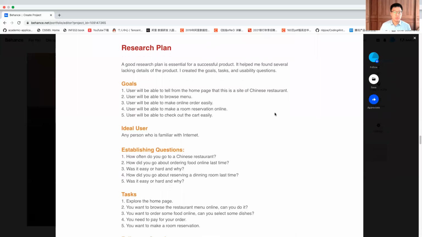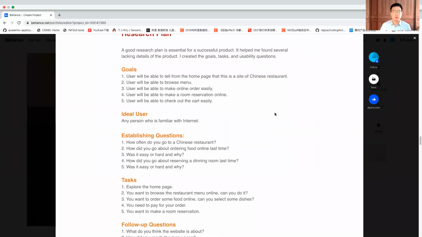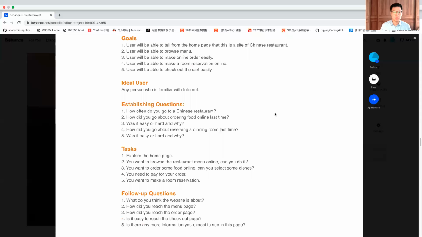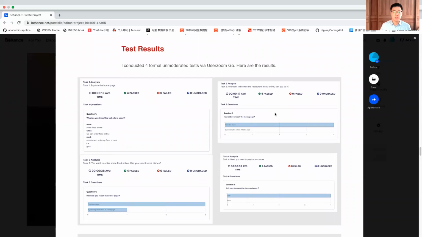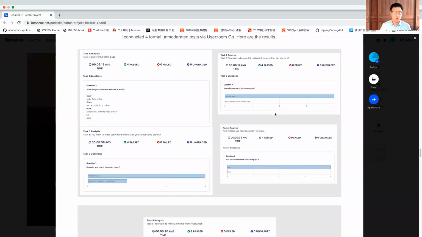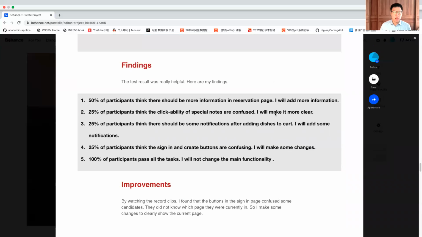Then I came up with my research plan. Here are all the details of my research plan. You can see it contains goals, establishing questions, tasks, and follow-up questions. Then I conducted 4 unmoderated tests via UserZoom GO. And here are the results. Fortunately, they passed all the tasks. After the test, I reviewed the recorded clips again and again, and eventually came up with several findings. According to my findings, I made 4 major improvements.